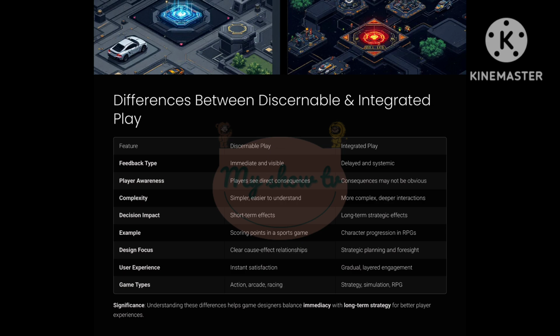6. Design focus. Discernible play emphasizes clear cause and effect relationships, while integrated play focuses on strategic planning and long-term consequences. 7. User experience. Discernible play provides immediate satisfaction, while integrated play offers gradual, more layered engagement over time. 8. Game types. Discernible play is common in action and racing games, while integrated play is more prevalent in strategy and simulation games.